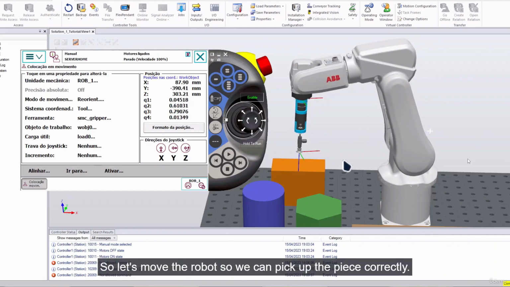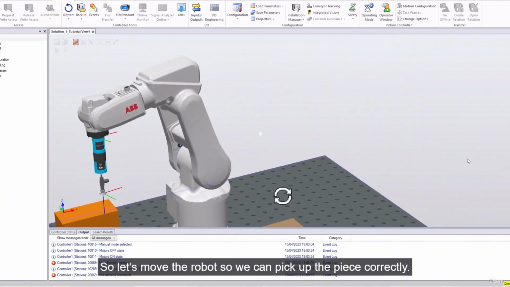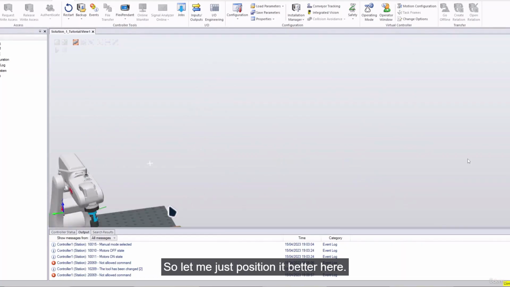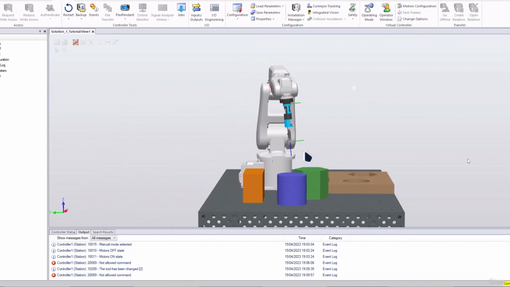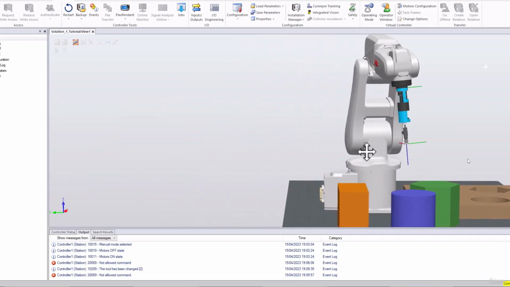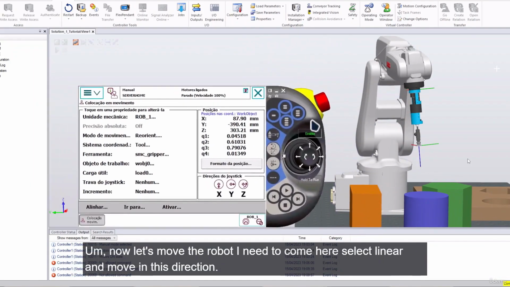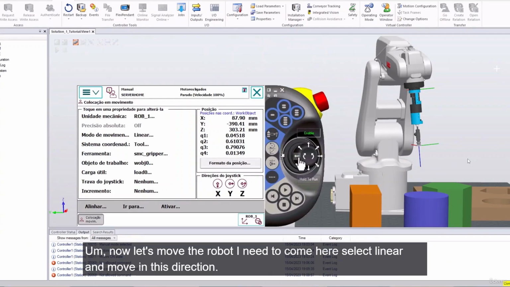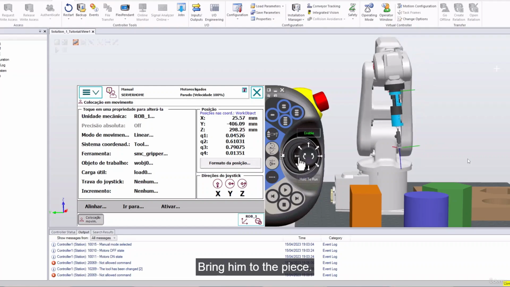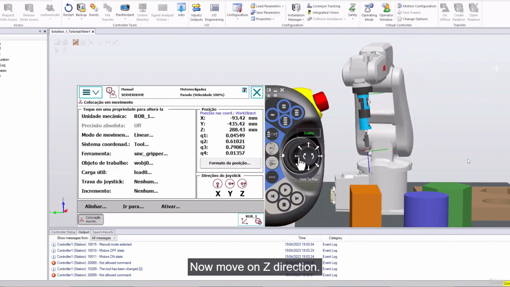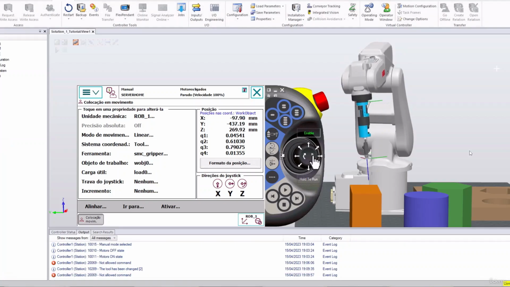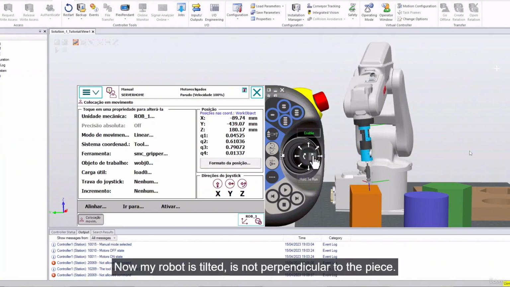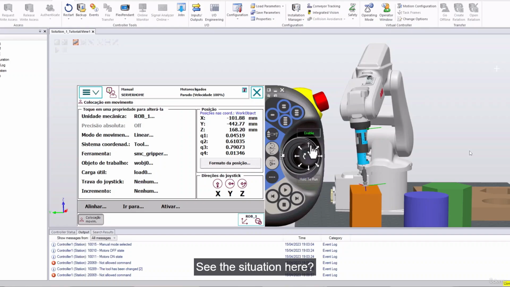Okay, so let's move the robot so we can pick up the piece correctly. So let me just position it better here. Okay. Now let's move the robot. I need to come here, select linear, and move in this direction here, bring it to the piece. Now move on Z direction. Okay. Now my robot is tilted, it is not perpendicular to the piece. See the situation here?